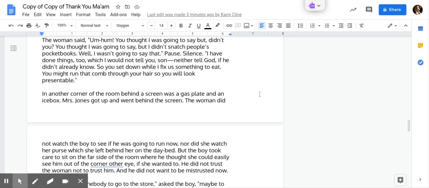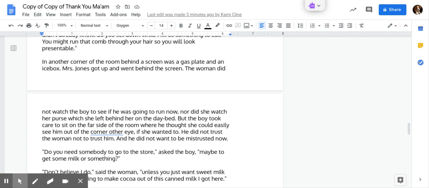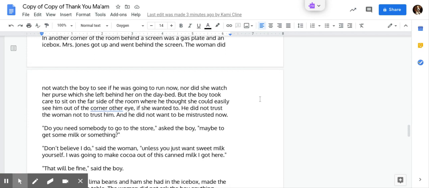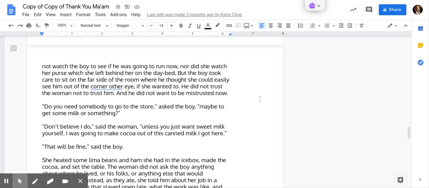In another corner of the room, behind a screen, was a gas plate and an icebox. Mrs. Jones got up and went behind the screen. The woman did not watch the boy to see if he was going to run now, nor did she watch her purse, which she left behind her on the daybed. But the boy took care to sit on the far side of the room where he thought she could easily see him out of the corner of the other eye, if she wanted to. He did not trust the woman not to trust him, and he did not want to be mistrusted now.